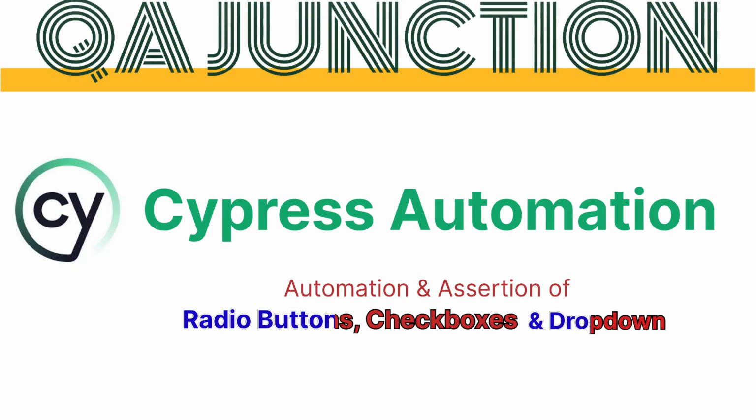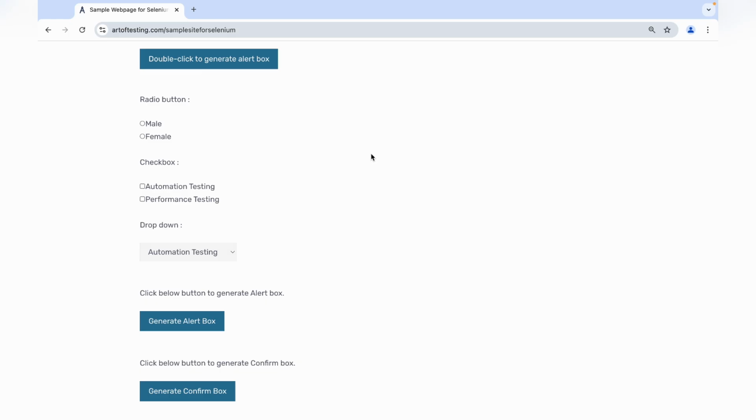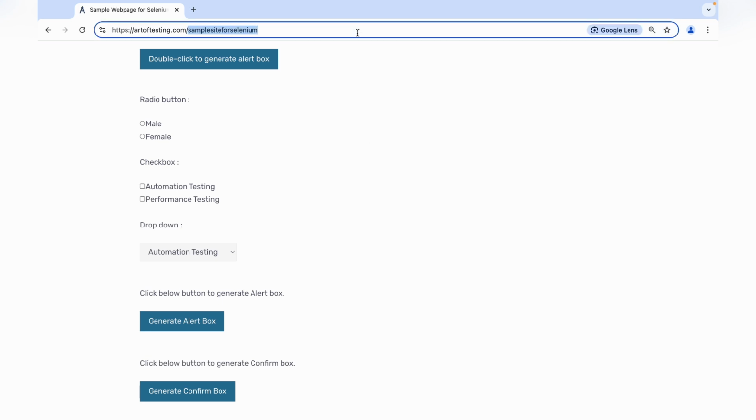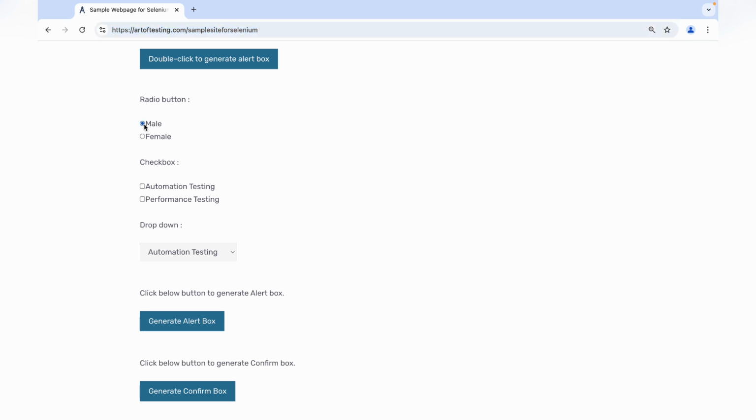In this video, you are going to learn how to automate and validate radio buttons, checkboxes and dropdowns using Cypress. Our test requirements are we need to land on this web page and you can see there is a radio button section, checkboxes section as well as the dropdown section. From the radio button you need to select male, in the checkboxes you need to select both the checkboxes, and from the dropdown you need to select performance testing. This is our test requirement.